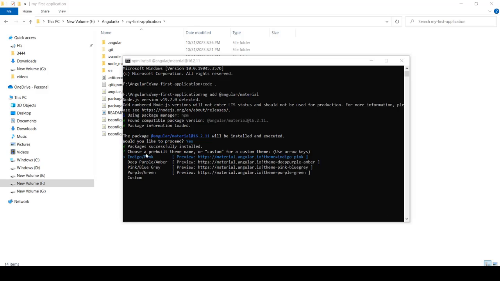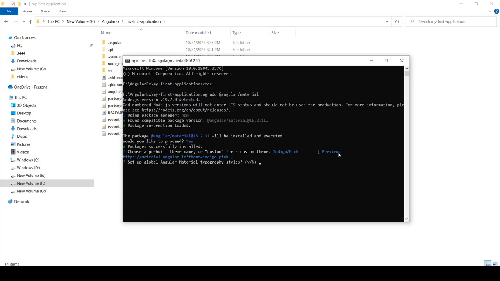Now here it asks to choose the theme. I'm going to select the default theme as Indigo Pink. Press the enter key on your keyboard. You select yes, you have to select this one. Press the enter key. Then yes to typography styles. Yes. Press the enter key on your keyboard.